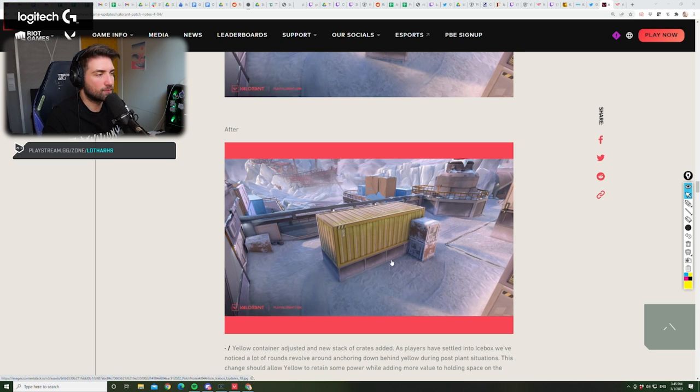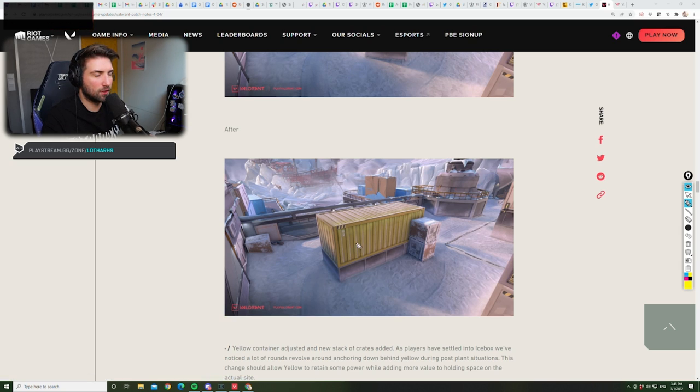Yeah, I mean, this is a good change. This is a good change because it allows you to have way more post-plant positioning.